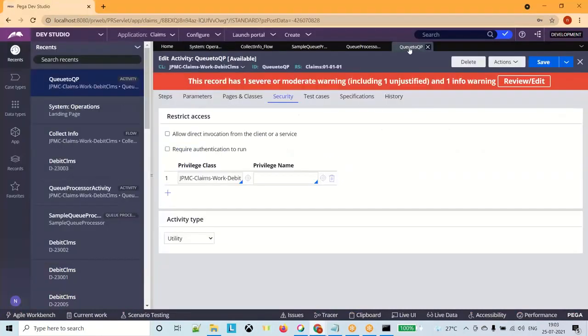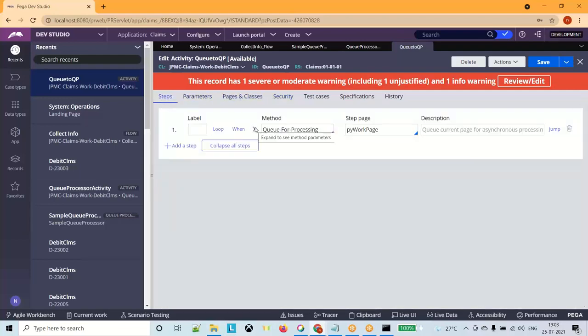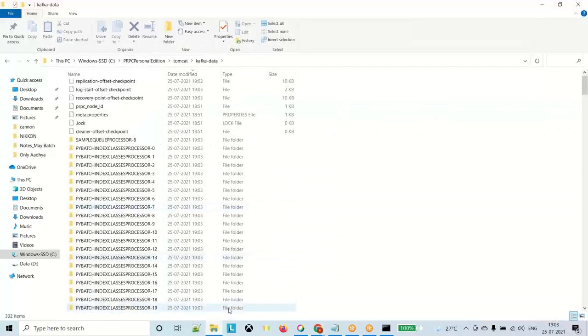So this way you can use standard queues or dedicated queues. You can queue using the run in background shape, or you can queue using the queue for processing method. Either of the ways you can process the cases. And you can see the Kafka cluster here.